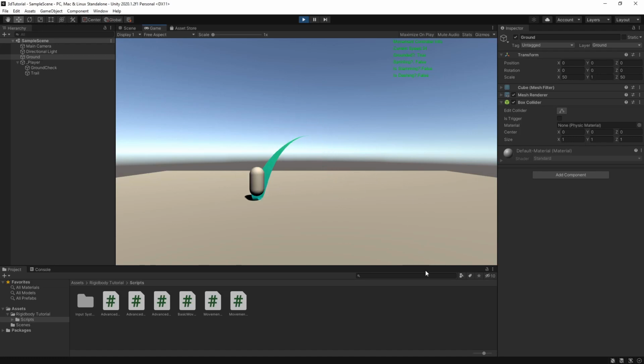This is part 2 of the Rigidbody movement tutorial, and in this video we're going to extend the movement controller we created last time and add a couple different moves to it and show how easy it is to customize and extend it for your purposes. I'll also show you how to use the controller with the new Unity input system.